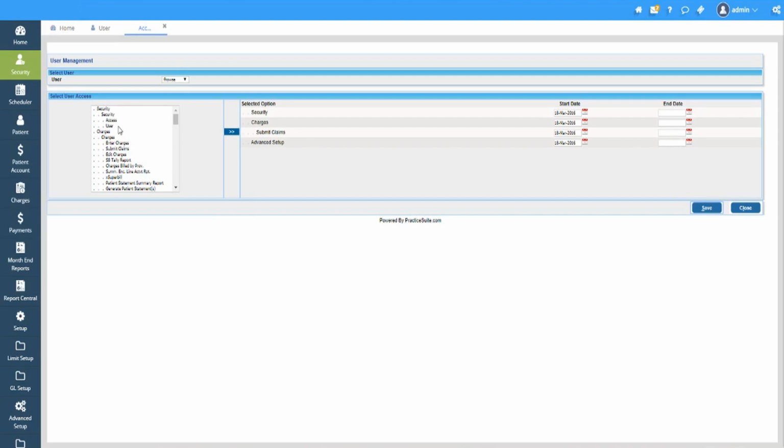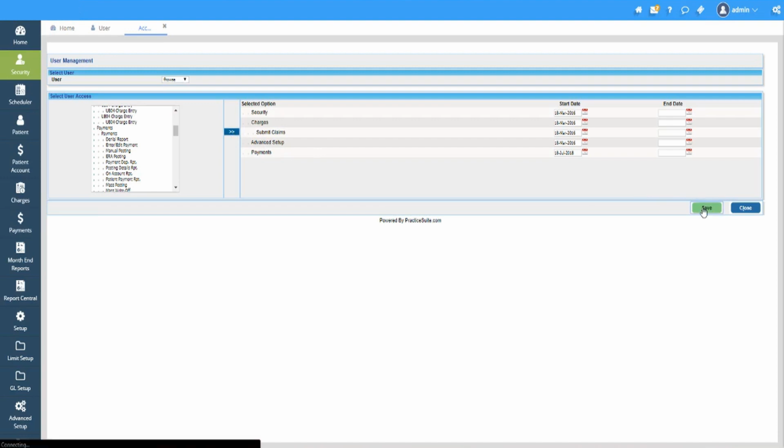In the menu, we have a header for each section, so you'll notice that the word security is listed twice. The first is a header. The second is the option that we want to select if we want to give this user access to that feature. In this case, I want to give the user access to payments. So I'll scroll down my list until I come to payments, and then not clicking on the header but the subheader, I'll then use the arrows to add payments to the list of options that this user will have access to. Once added, I can click Save, and my user now has access to post those payments.